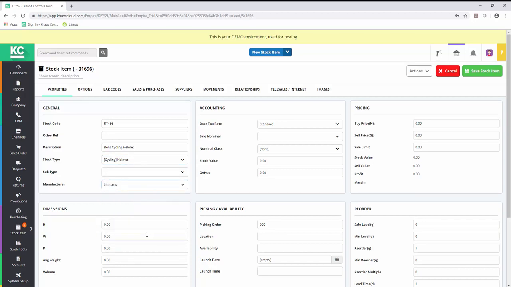In the accounting part of the screen, we can set up our base tax rate and also our sales nominal and nominal class if we're mapping those to individual stock items. Depending on the stock value calculation method we're using, we can either enter a stock value now or have the system make the entry when we purchase our product for the first time. We're using average price paid, so we'll leave the system to update that figure. Any overheads associated with procuring this item can be entered here, and they'll be taken into account in margin calculations.